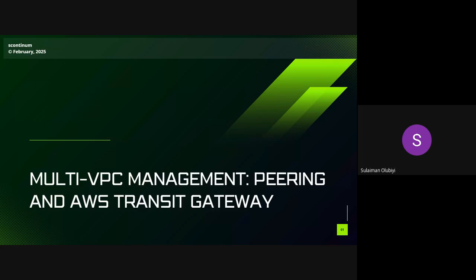For multi VPC management, we'll be talking about two solutions: VPC peering and AWS Transit Gateway. They are two different items, but the other one is very robust. The next session after this will be how you can use Terraform to deploy everything we do today, using infrastructure as code to bring everything up and running. But today, we'll take us through the GUI parts.